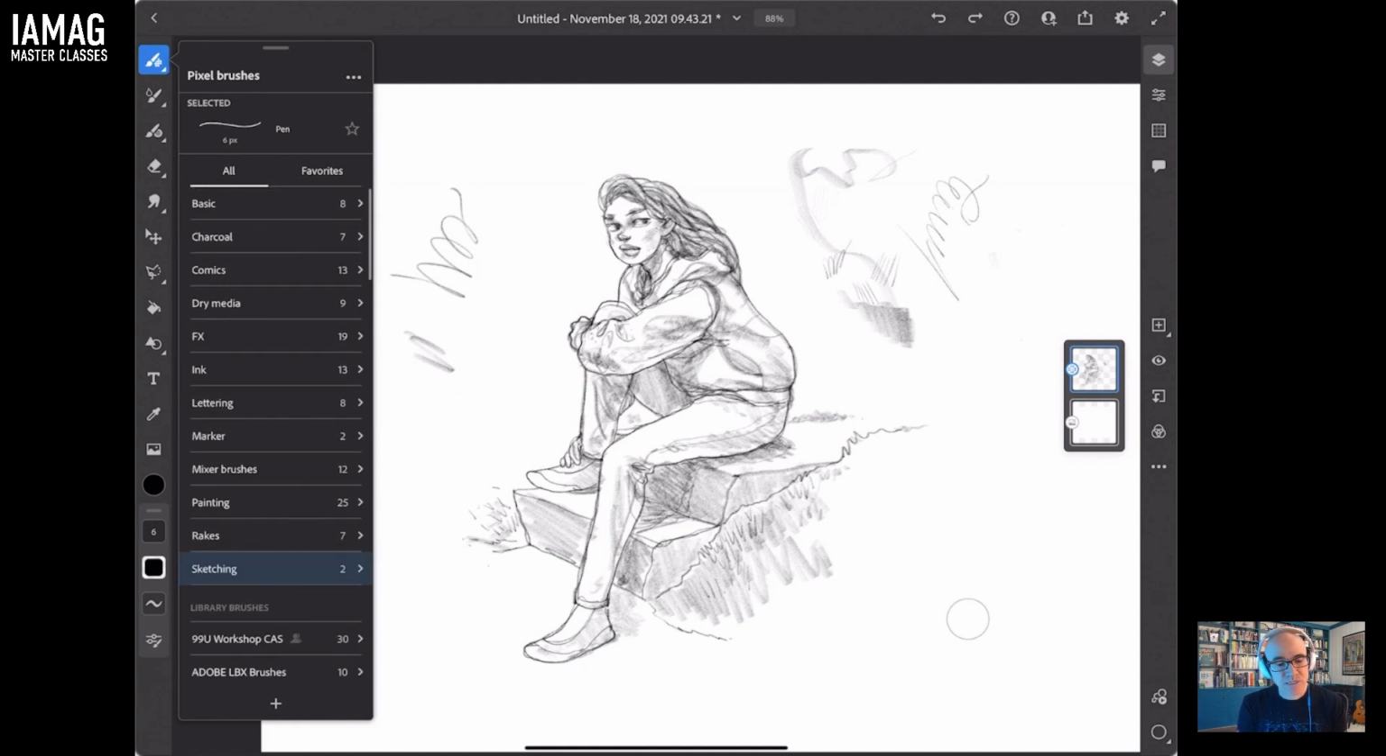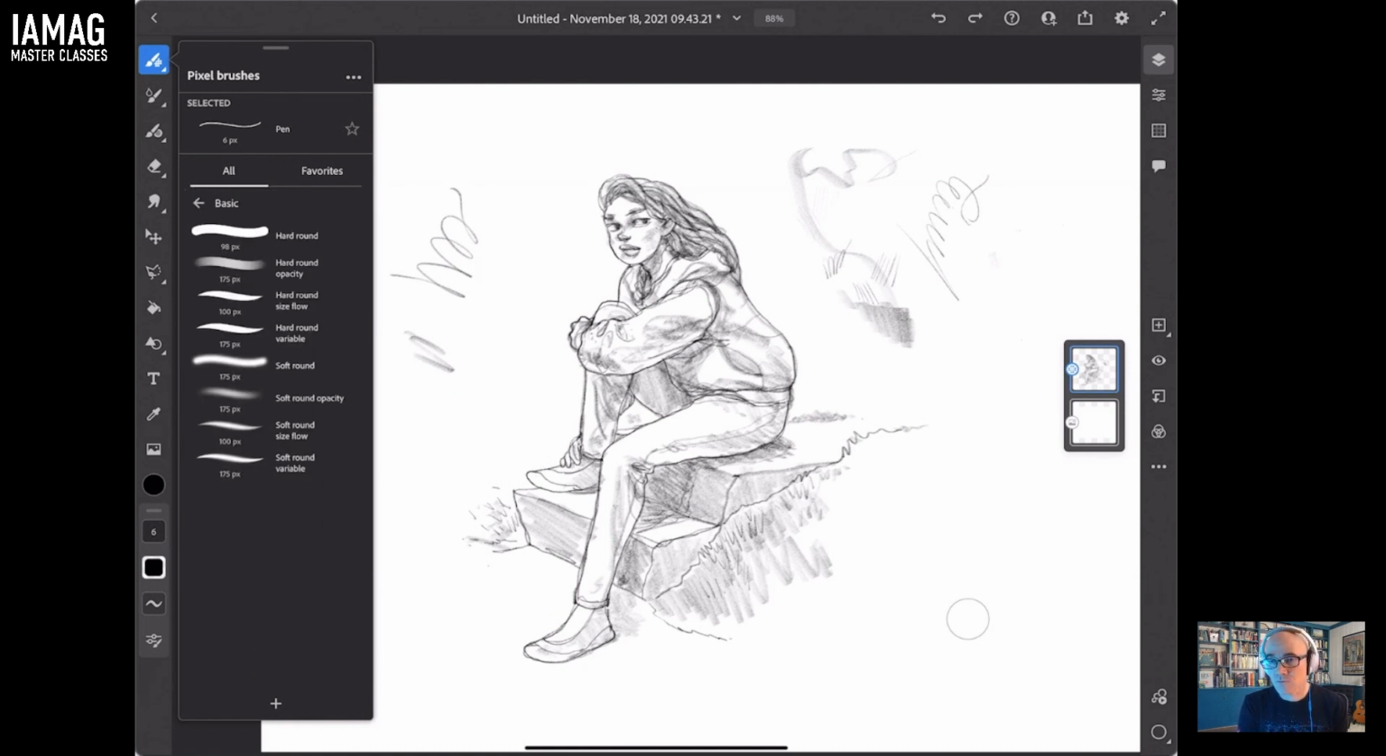So under basic, you have what you would expect from typical Photoshop general brushes. You have your hard rounds all the way through your soft round variable. These behave as you would expect and can be modified however you need.